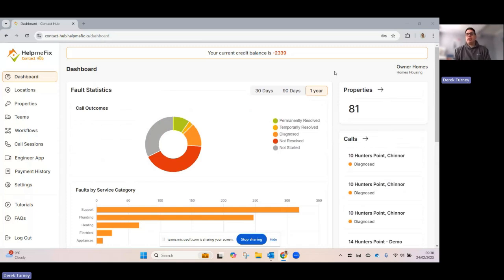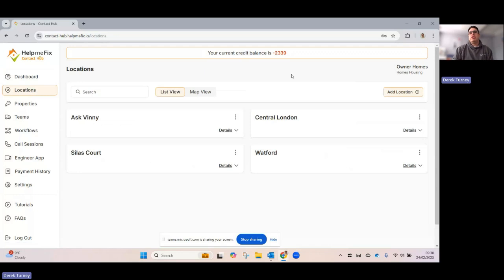So a client would come on, they'd log on, they'd set up their account, then go into locations, potentially set a location. So locations are used as tags. This is a good way of tagging a group of properties, an area, even things like blocks. You can tag a single block, and then those tags can be used in workflows.